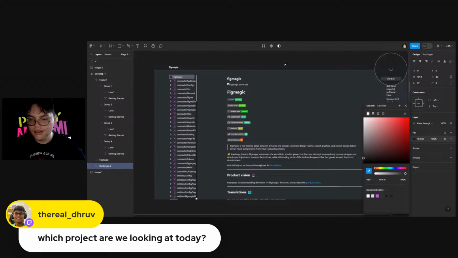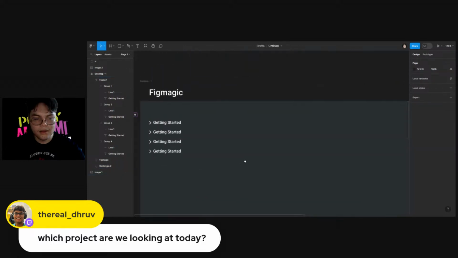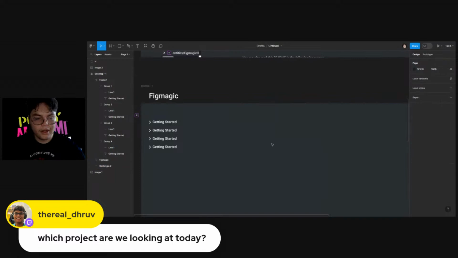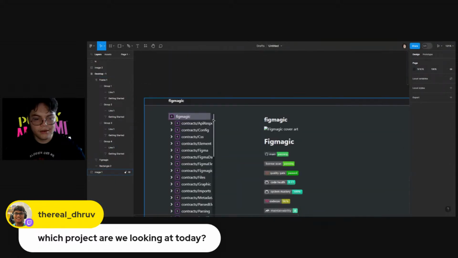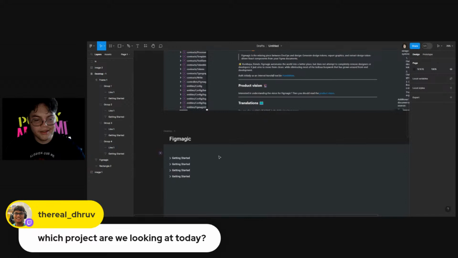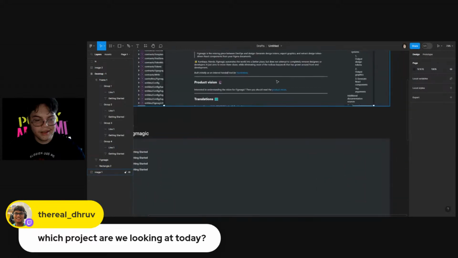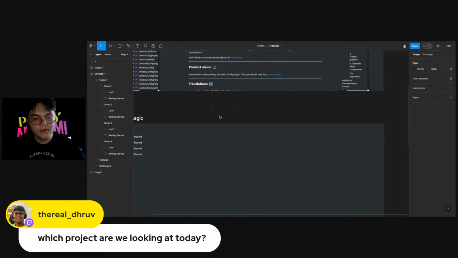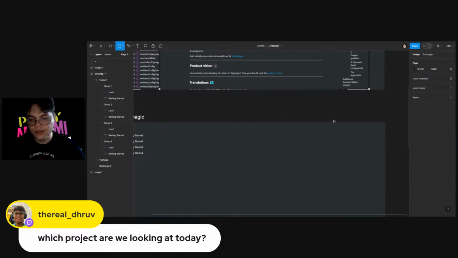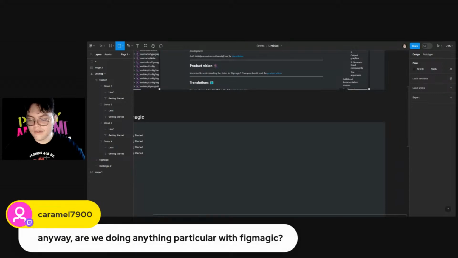Okay, so let me just get here, Fig Magic, and actually, I really like this. I really like this color without this. And okay, so we have this. We actually have an icon of searching. So let me just search for a search icon. Oh yeah, so we are just creating.